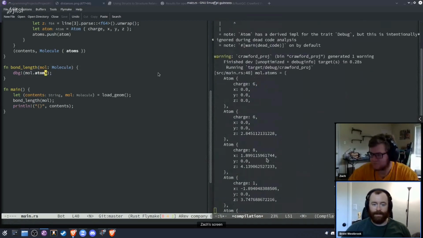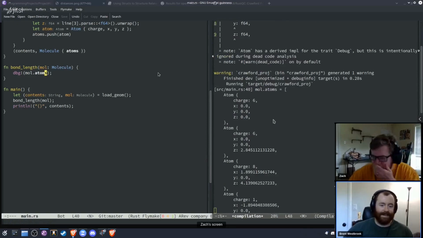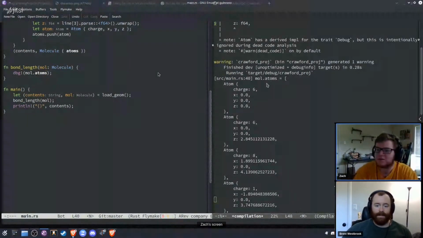It looks pretty similar, but without the molecule on the outside. Right, now it's just printing the vector. This here? Yeah. Oh, yeah. Okay. Now, let's keep playing with debug a little bit.